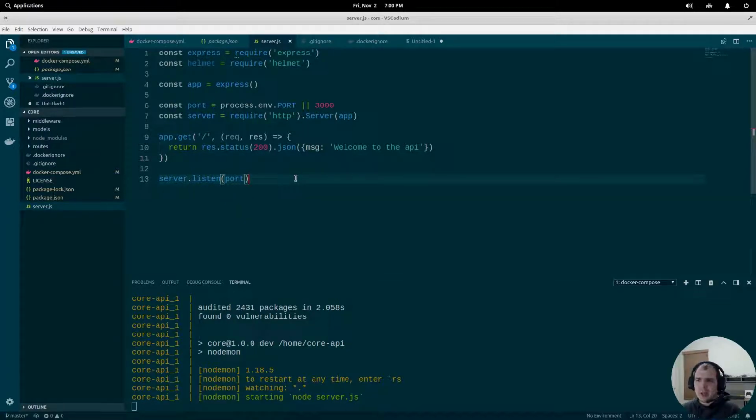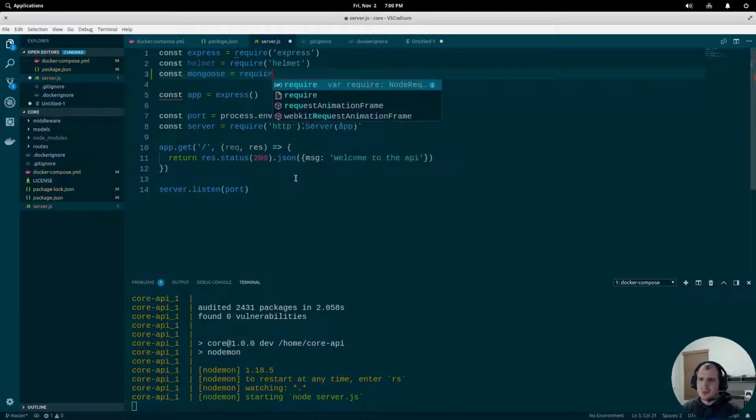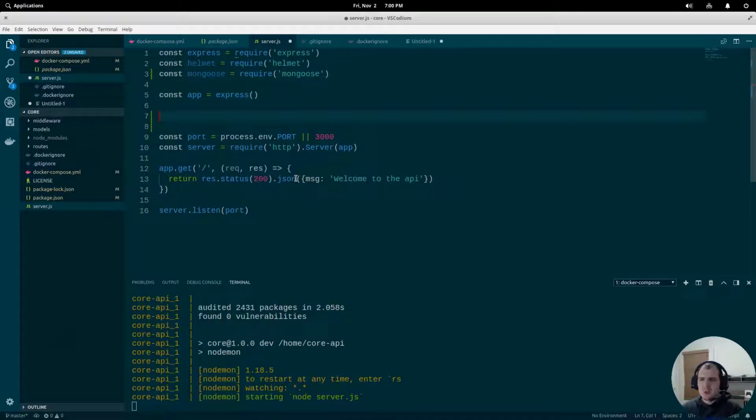Okay, so now that we're back in our server.js file, we still need to connect the database service that's running and our API service. So we're going to include something else in addition up here. We're going to include mongoose, which is what we installed earlier with npm, and that's just a simple require.